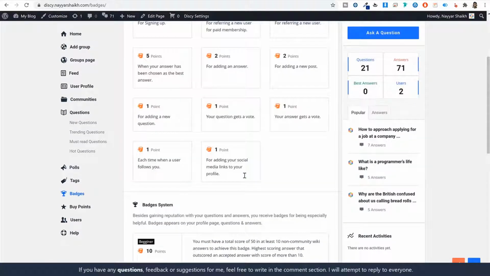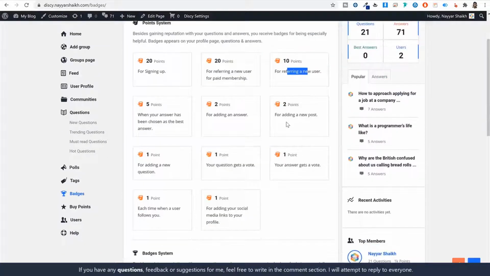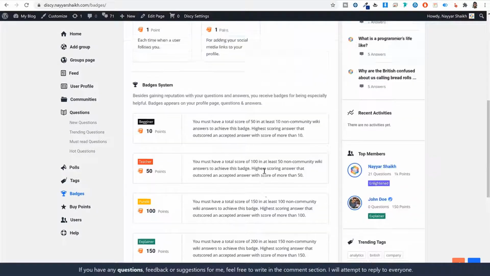So you can give points for different things. Here, as you can see, when you sign up on this website, you automatically get 20 points. When you refer a new user for the paid membership, you get 20 points. For referring a new user, 10 points. For answering questions, some points. All these points options are given.